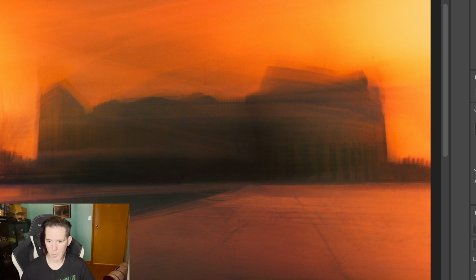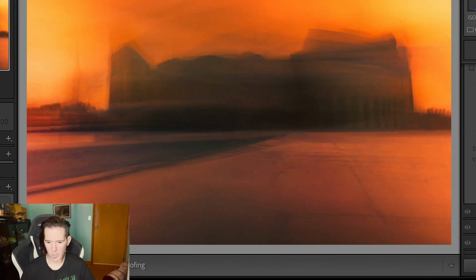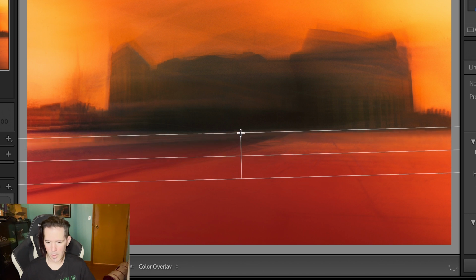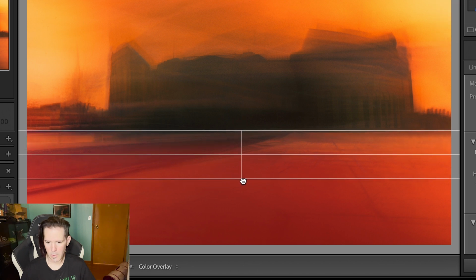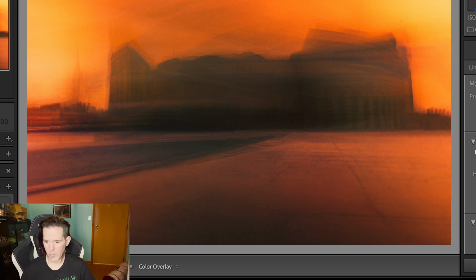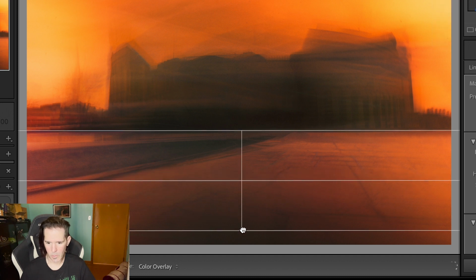So what I'm going to do is bring this back over to the develop side. I'm going to go to my masking tool, go for linear, and put another mask right here up to that area. I'm going to bring this down a little bit and bring the exposure down just lightly. So you can do that to add more depth right here if you want to. I'm going to bring it down even further because I don't want too much. There we go.